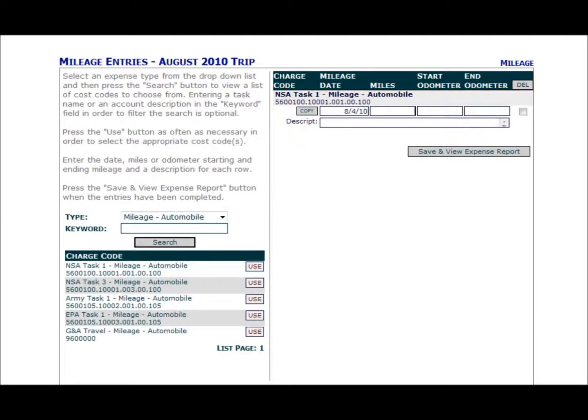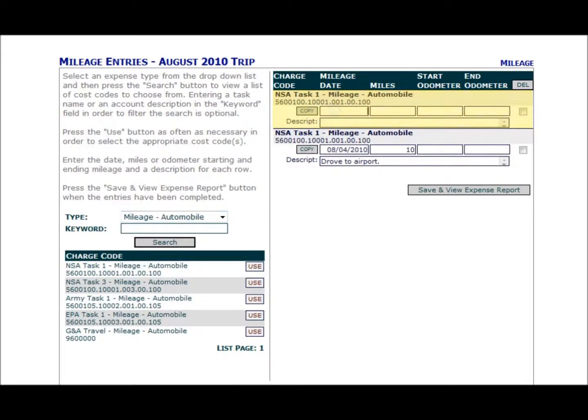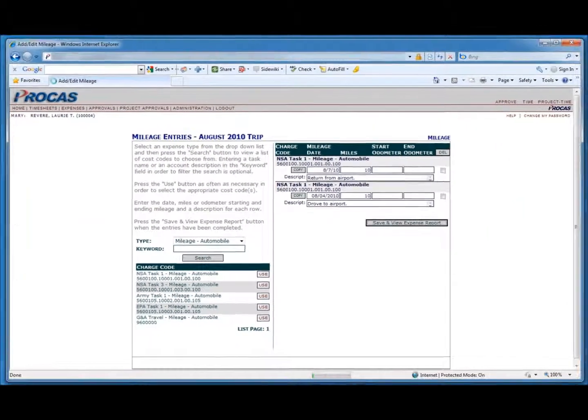I can enter in the total miles, or I could enter in the start and end odometer readings, and the system will automatically calculate the mileage for me. Now I'm going to enter in a description. And now to record my return trip, I'm going to select the charge code, type in the mileage date, the total miles, and a description. When I'm finished, I can save this and go back to my expense report.